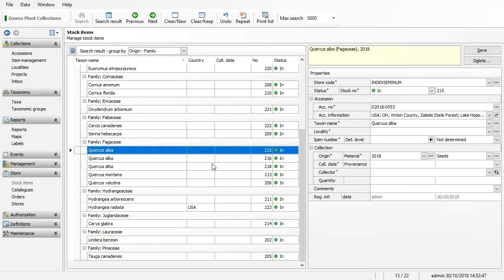So a point to mention here as well is the status for each of these. These are the kind of thing you manage when you receive orders, so you at some point keep track of what you have. You could also fill in quantity here, and collector and such will come from the accession.